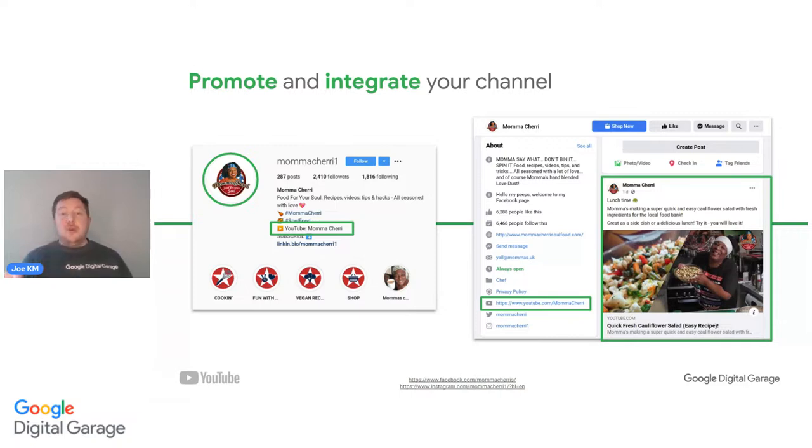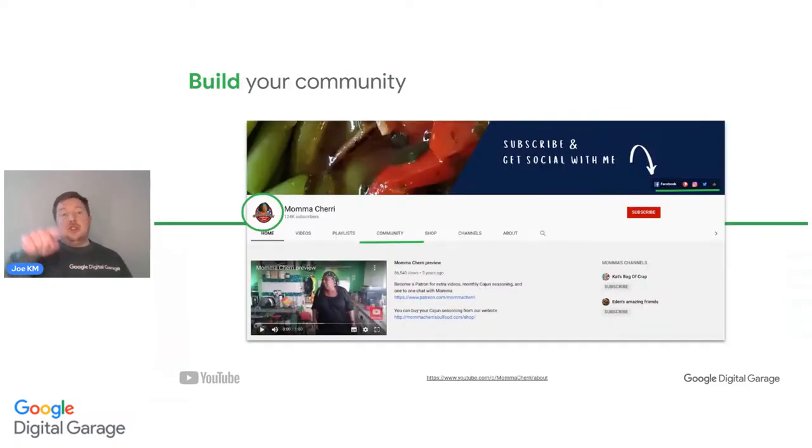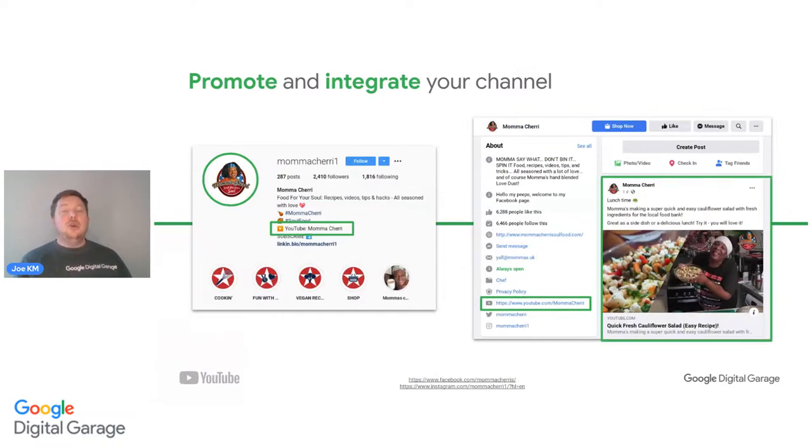On YouTube, you've got your URL, but you can also put the link to your social media in the top corner. So all of a sudden, you're cross-platforming. Again, Joe Wicks started on Instagram, 15-second meals.